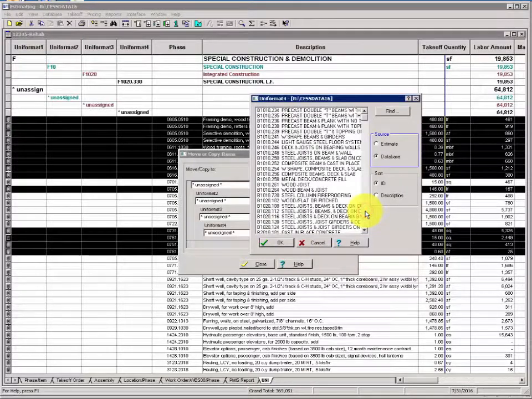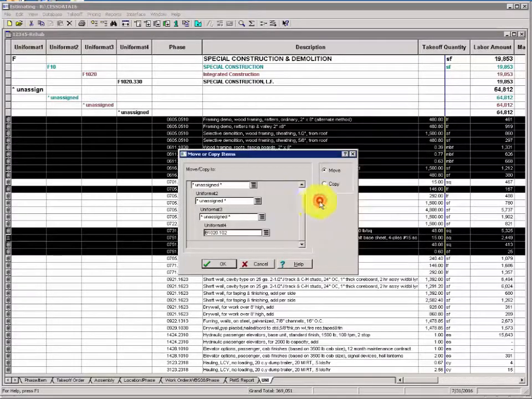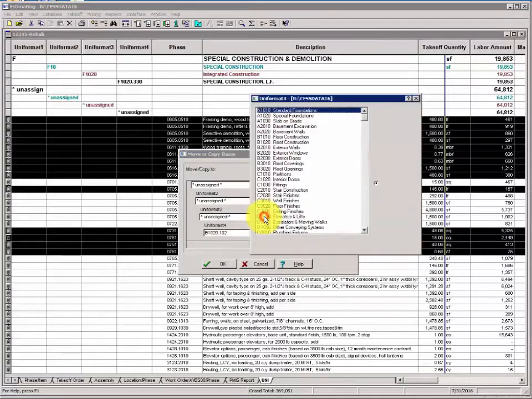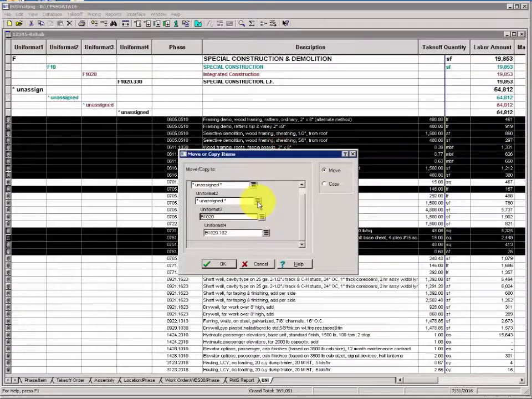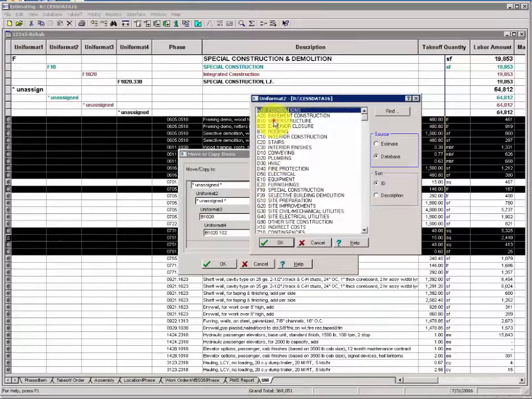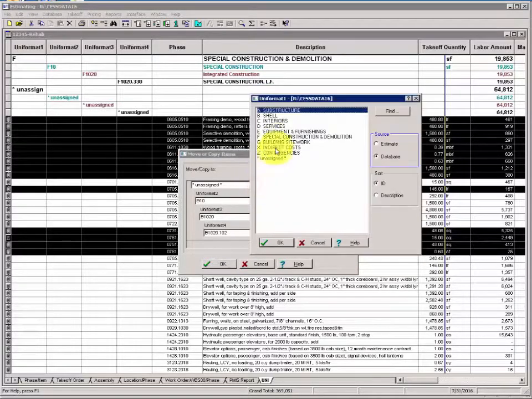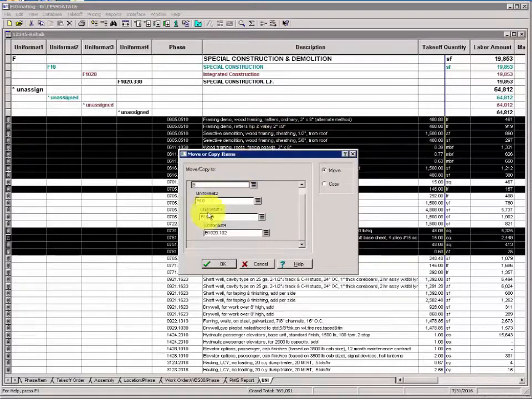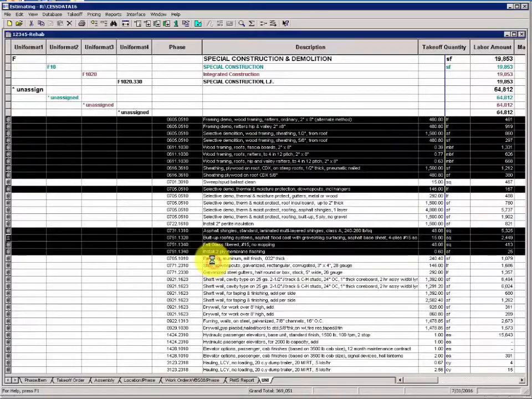1020 102. So 3 has to be B1020. Uniformat 2 will be B10, and 1 of course will be B. Click OK on your move.